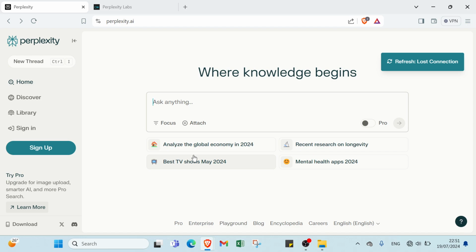It's a fantastic tool for enhancing productivity and creativity. Today, we'll explore how you can leverage it to make money. So all you have to do right now is open your browser and dive into perplexity.ai. As you can see, this is the home page.